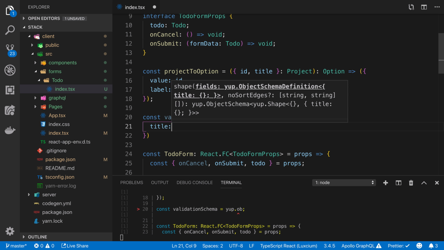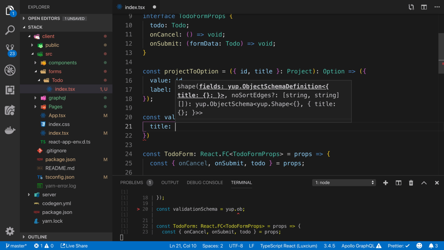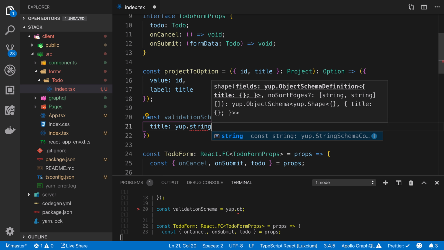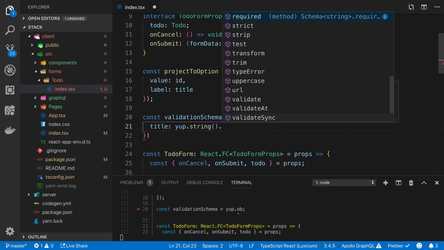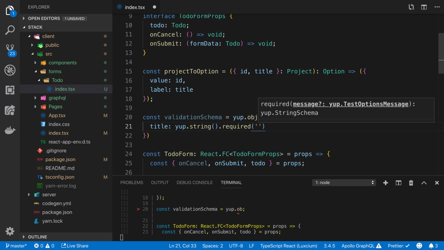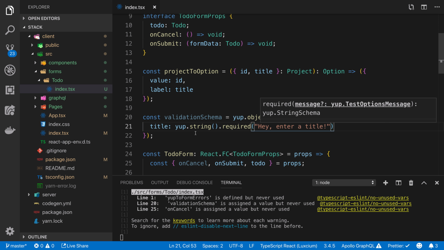And we want to say we've got a field called title, and for title we'll use a Yup string validator, and we're going to say it's required. And you can optionally put a message in there if you want. As you see, you've got autocomplete, so you can put an optional message in. So, hey, why didn't I enter a title? And never used validation schema, on cancel never used.